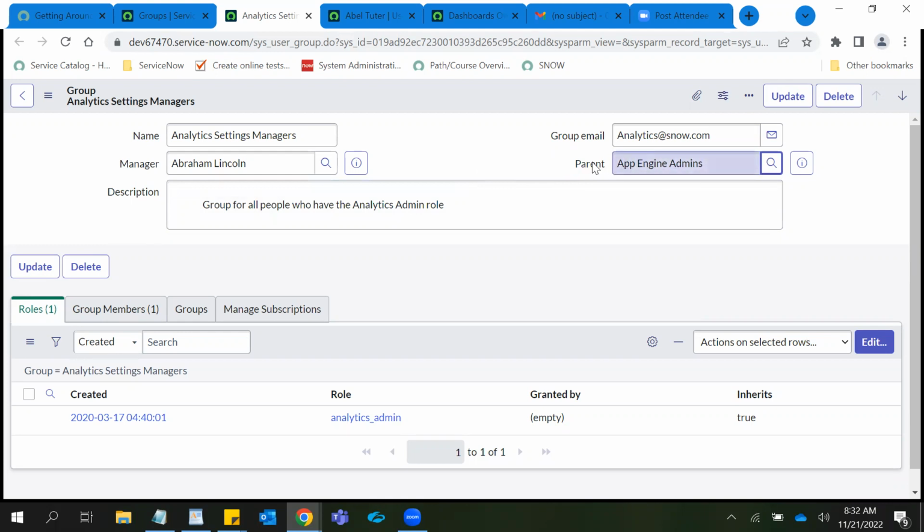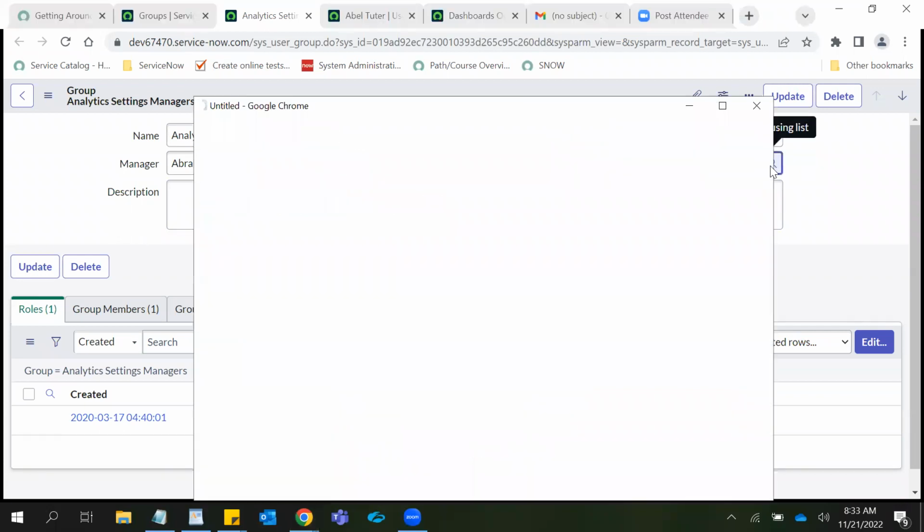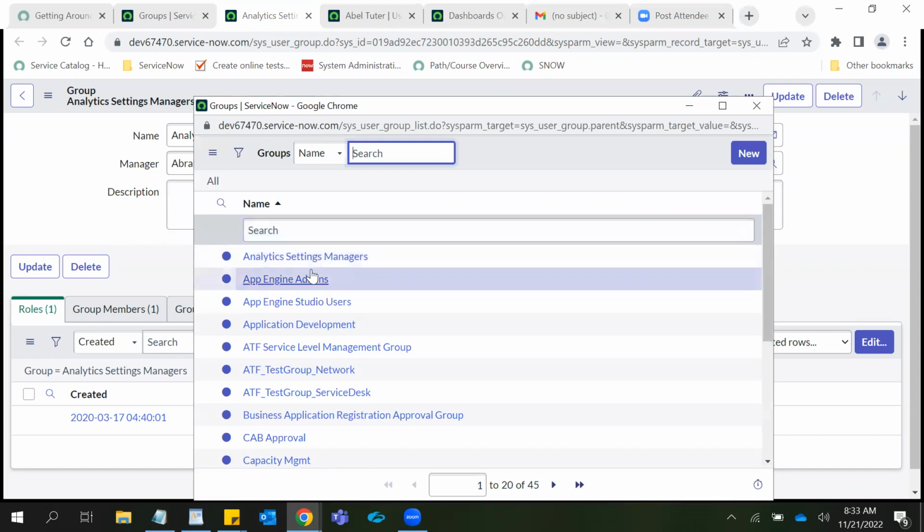Okay, if this group is part of any other group, you can add that group here as the parent group. If this itself is a big group, you can just leave it as it is. You can just leave it empty. So for now, I'll just select a parent group.